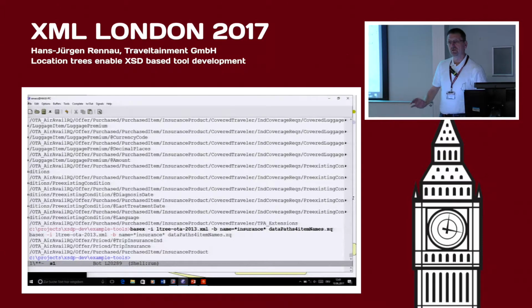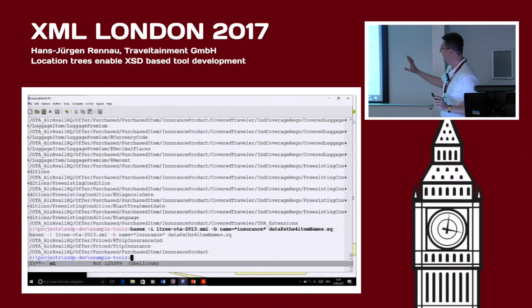Here we are. So in this really pretty large message, almost 2,000 data paths, I'm informed that there are 3 items which are named somehow insurance something. 1 attribute and 2 elements. Just as a mind game, try to imagine how you would implement this tool without location trees.